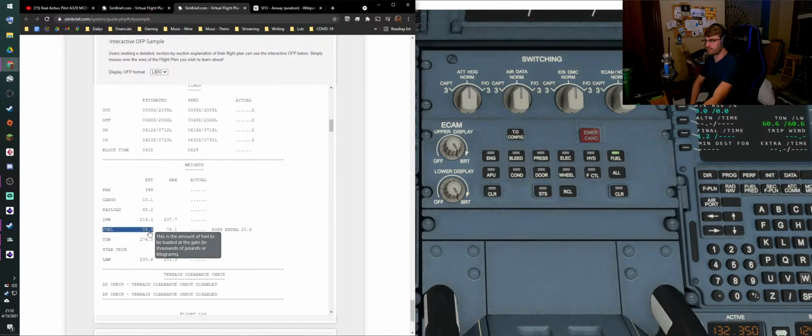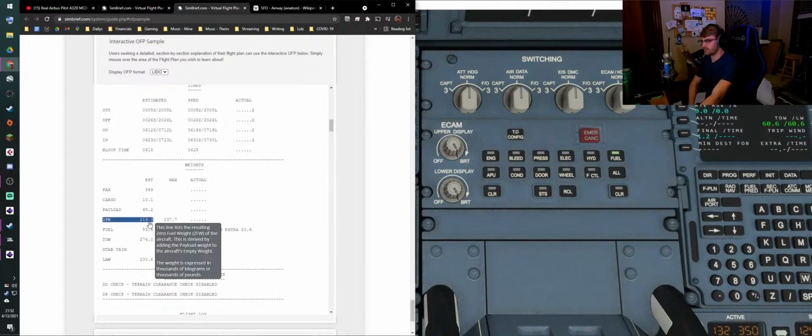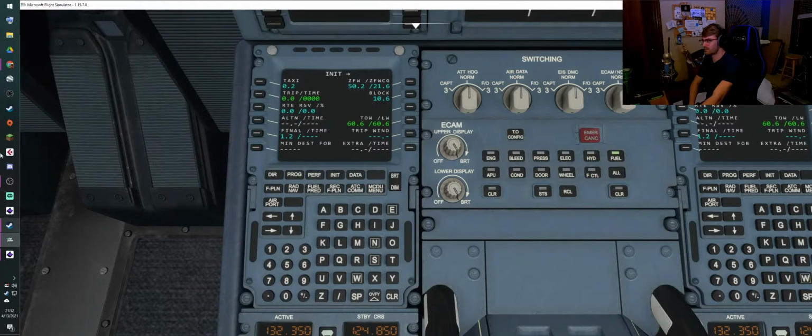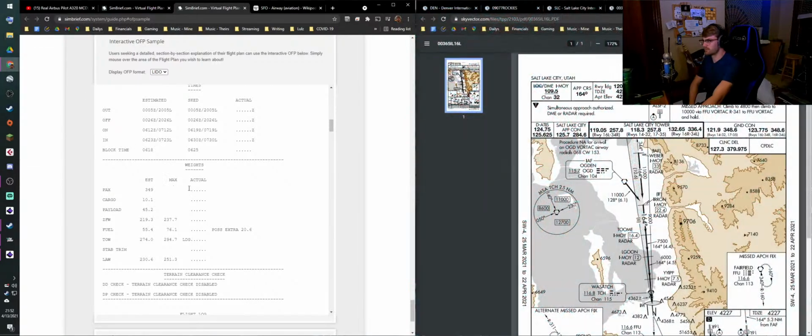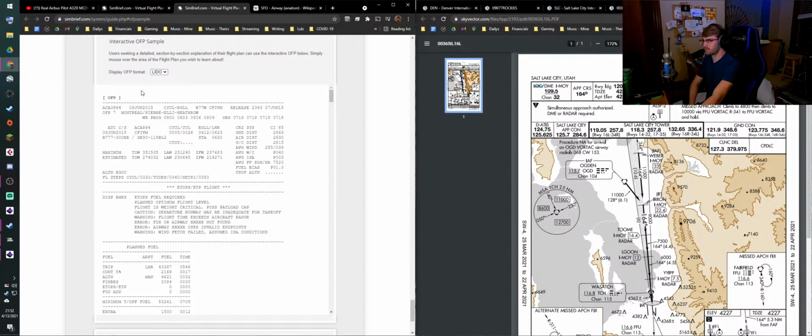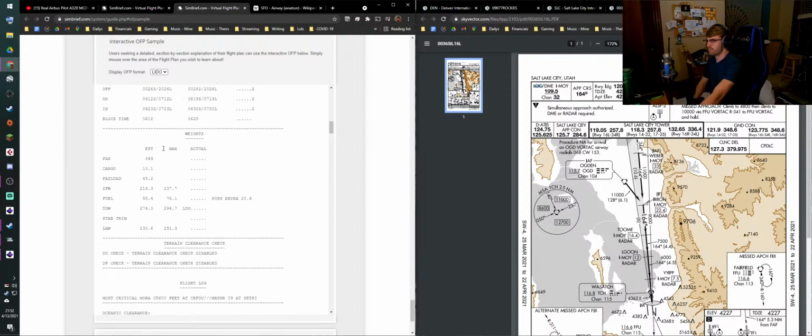Okay. This is the amount of fuel to be loaded at the gate. So I'm guessing that's calculated based on the flight. Zero fuel weight. Wow, this must be a really big plane. Ah, 777. Okay, so this is where I can get some of this information at least.